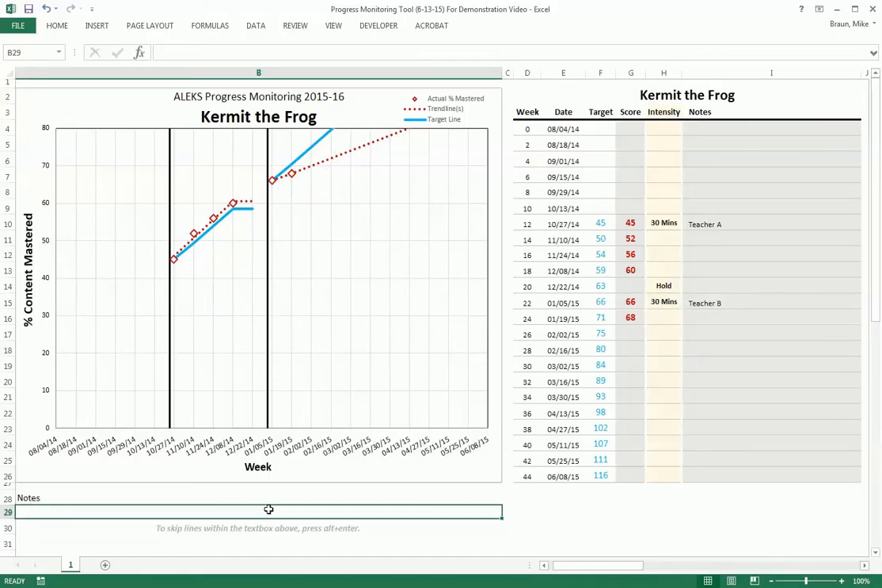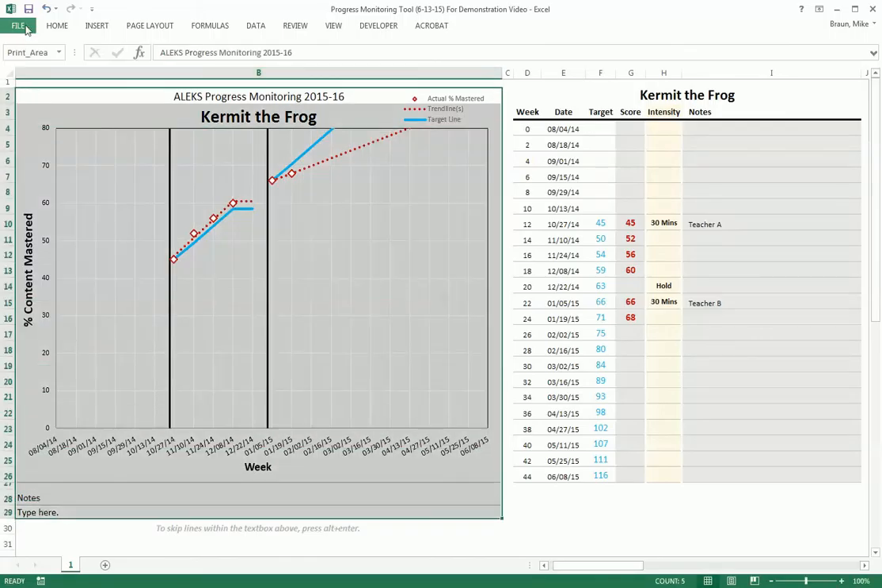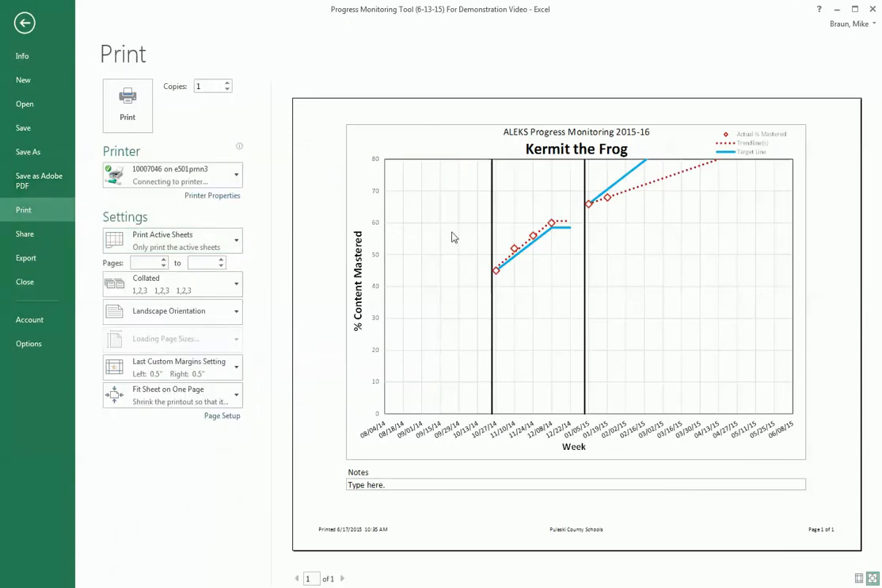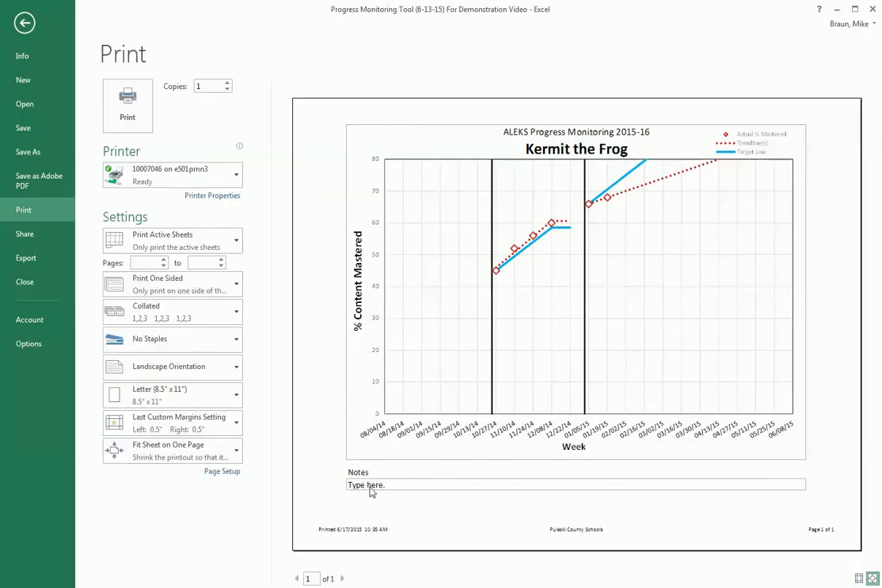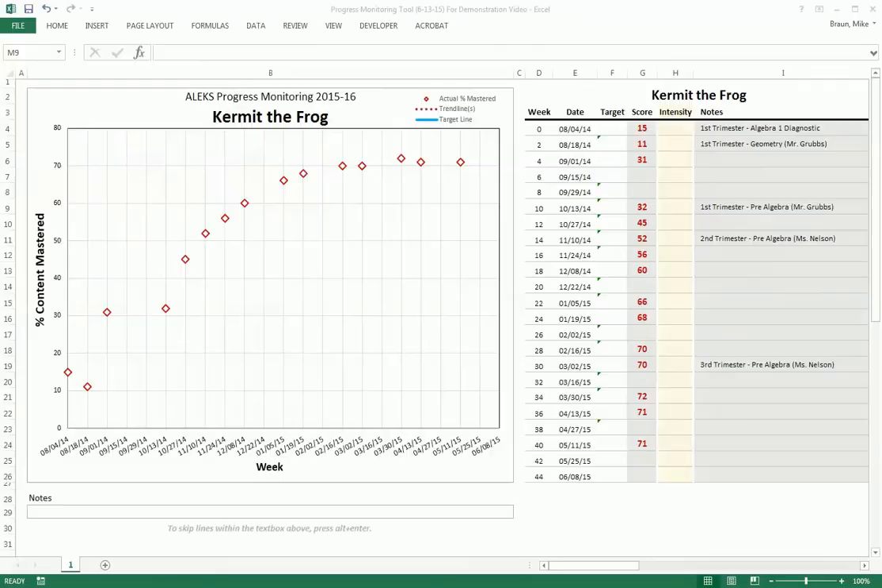Now the notes box below the graph is for students and the teachers. Whatever is typed here will also show up on a printout if you choose to print this page. So if you go to File and Print, you'll notice the notes section will show up. Okay, you have the basics now.